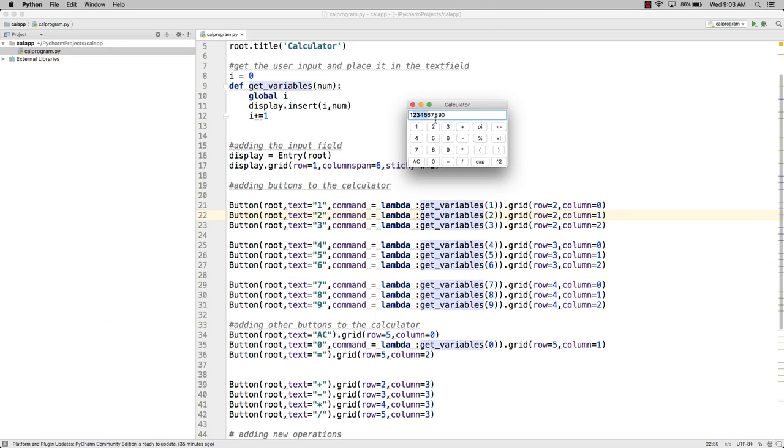So in the next lecture, we will design the functionality to delete from this input field by using this button, and to clear out the entire screen by using the AC button over here.